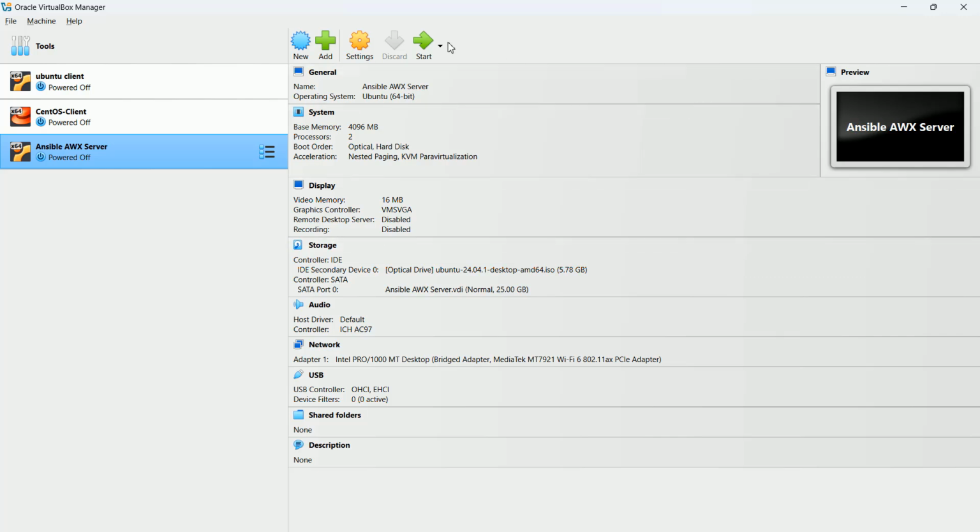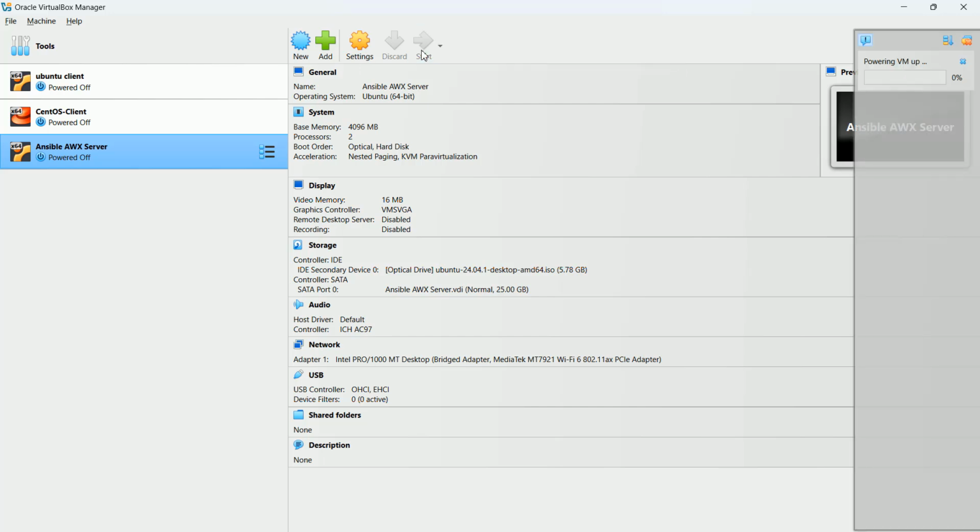So you have to click on start. We have already created the template for this machine in the previous lecture. After that, simply click on the start button. So it will start powering on your VM machine.